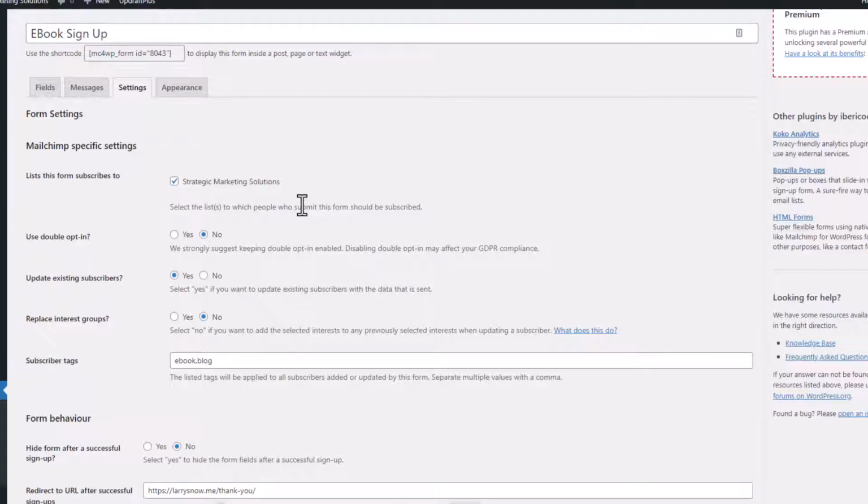Use double opt-in. Now, if you are in a GDPR area, such as in Europe, where you have to be in compliance, you may want to use this double opt-in. I'm not so much worried about GDPR, so I have that off.